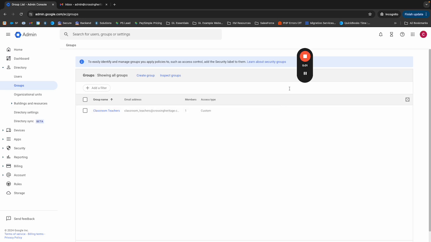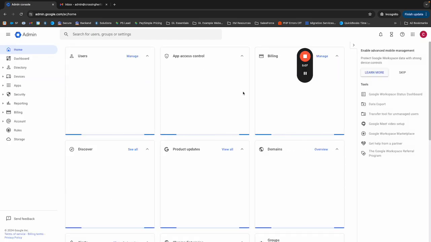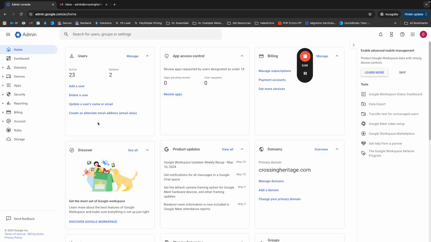Other than that, this is just a brief overview of your Google Workspace admin console and what you could do in there, and also how to log in to individual user accounts.